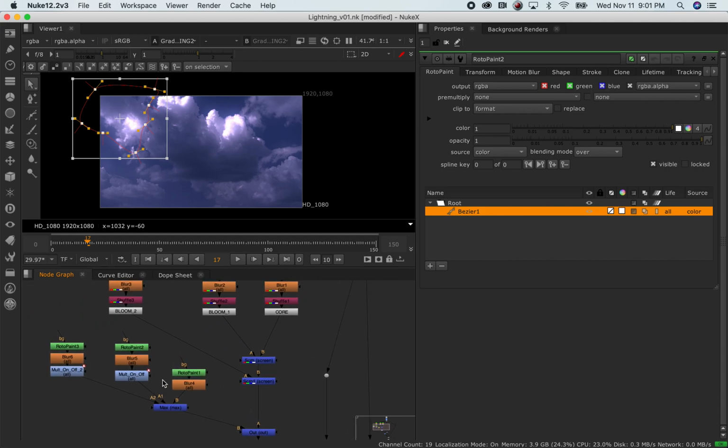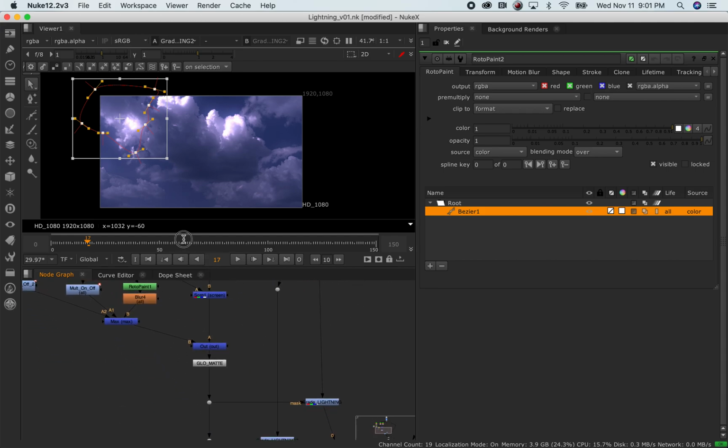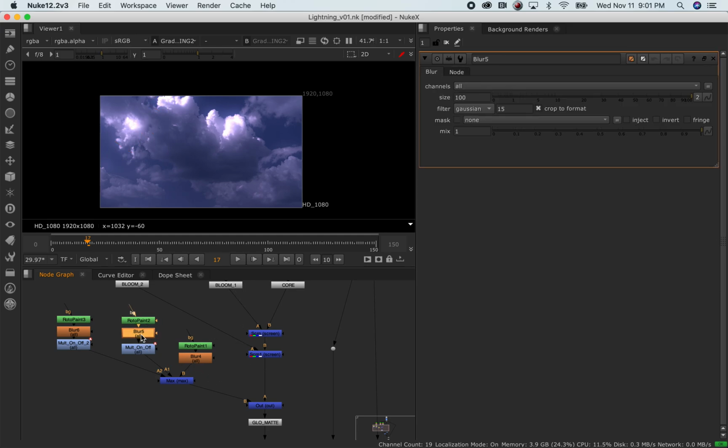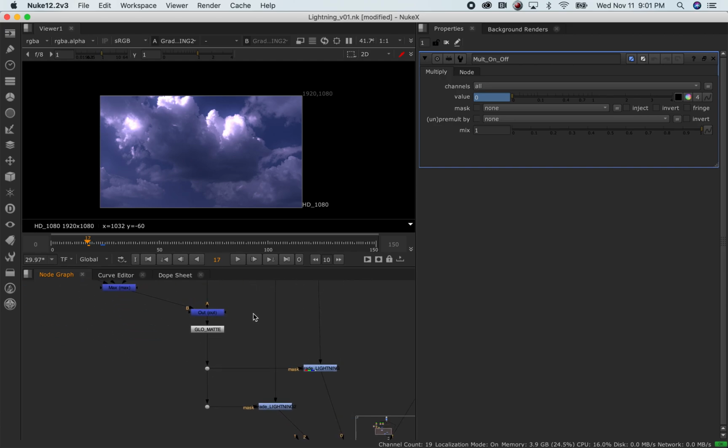You might go back in and decide that this needs to be blurred more. You might add more filters to this. You might go back in and keyframe this a few more times. There's not one way to do anything. This is just the starting point.